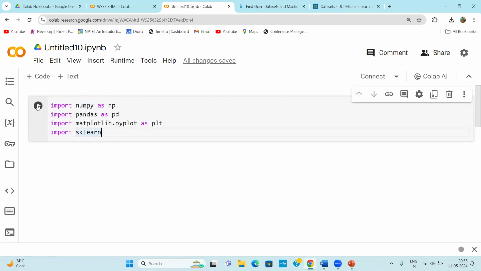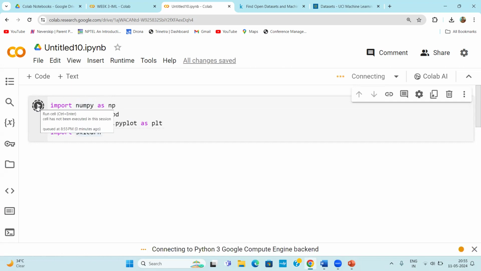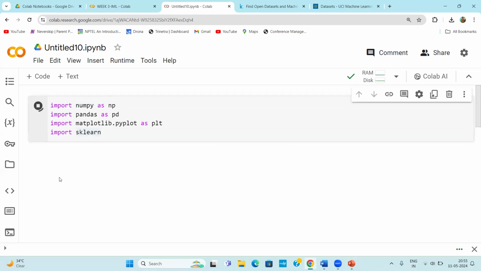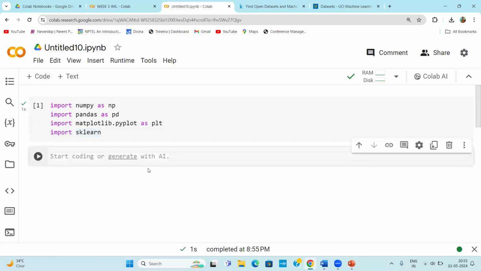So this is how we are going to run. This is a cell, and let us execute this program cell by cell. So just click on this. Yes, successfully we have executed the cell. For the next one, just click on code. We will move on to the next one.